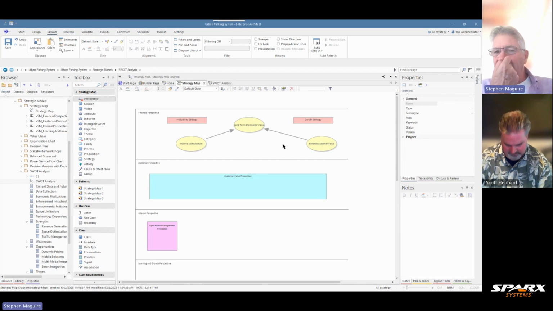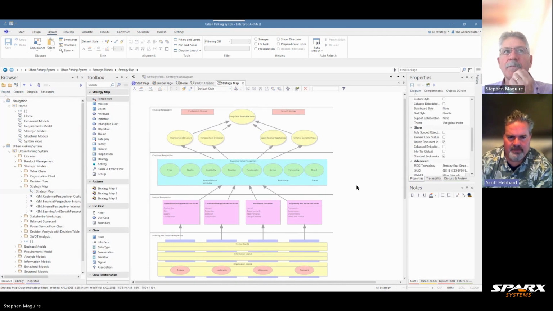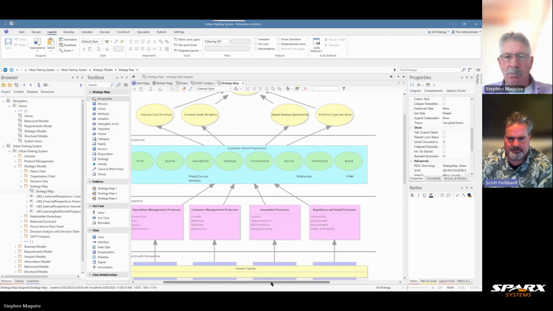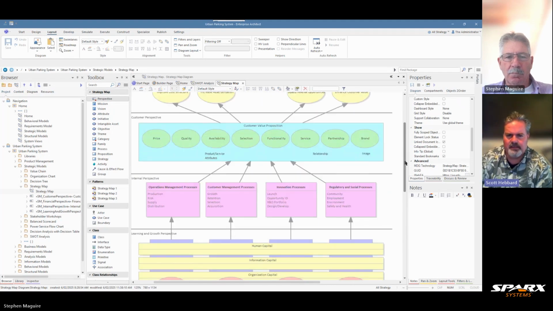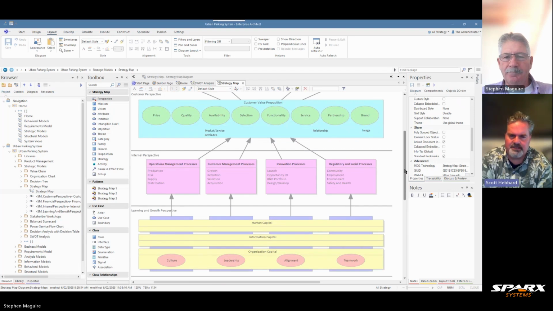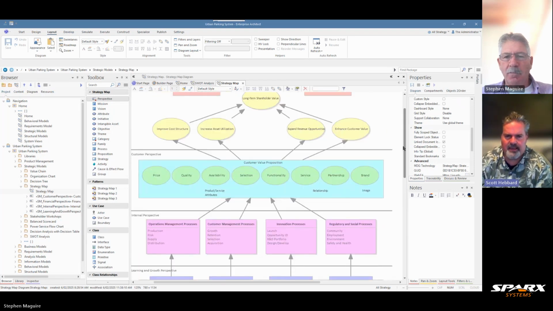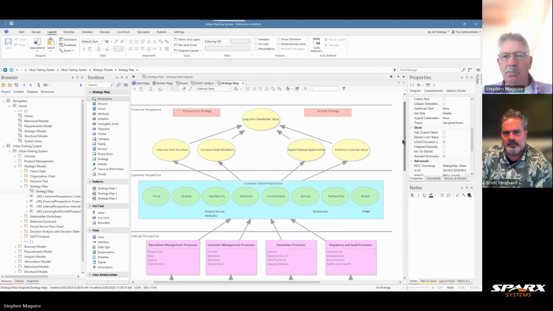So I'll get you to perform some of your magic, and we'll see if we can't get this diagram knocked over pretty quickly. Oh, we've performed some magic, and now we've gone through and completed all the steps for our strategy map. We've got a very bright, colourful diagram showing some of the various perspectives, the customer perspective, the internal perspective, the financial perspective. So perhaps you could tell us a little bit about what this diagram tells us about our parking meter system and how we can gain value from some of this information.